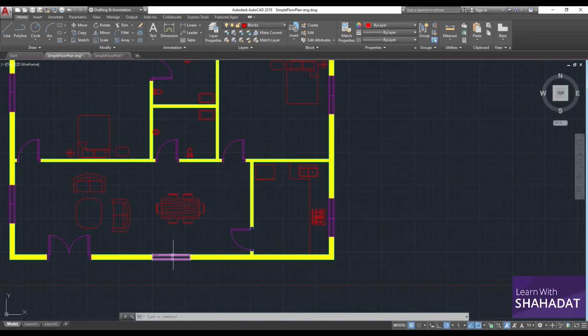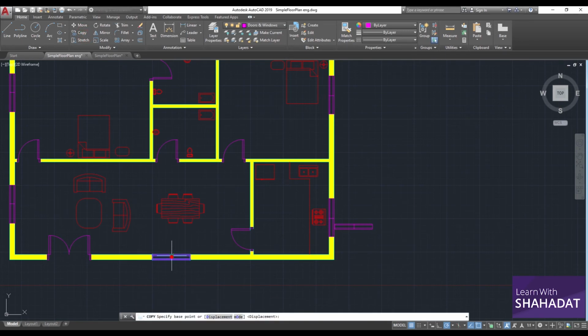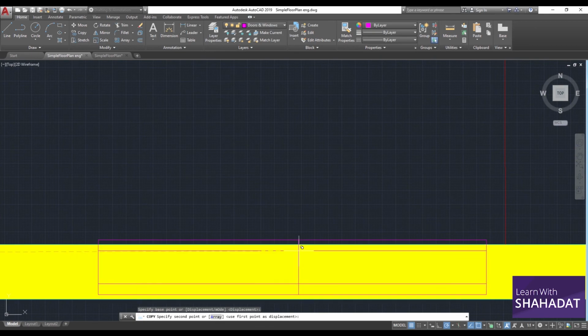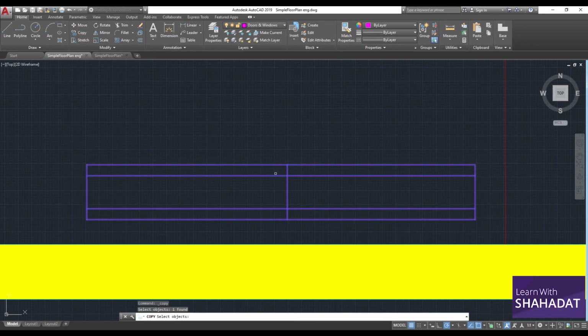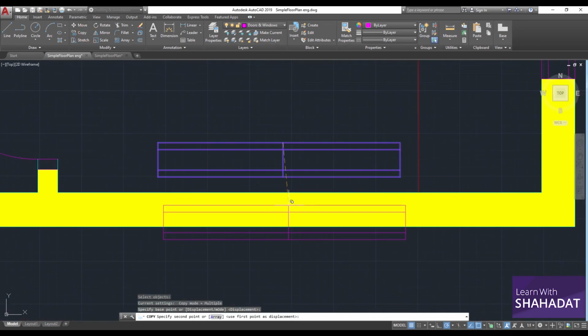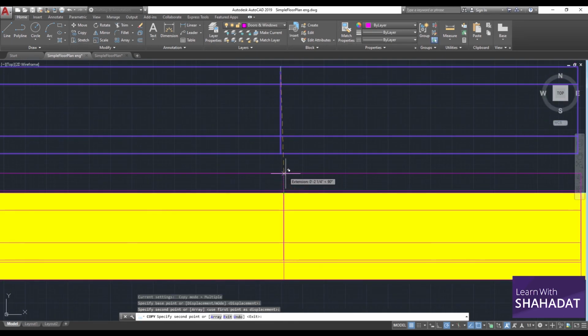To do that, just copy this window. No, I'm not going to do this in this block layer. Go to the doors and window layer, then copy the window from here to here. Again, when you are copying a window, you should always select the outer point to move. Otherwise it will be very difficult for you to place it on the line.